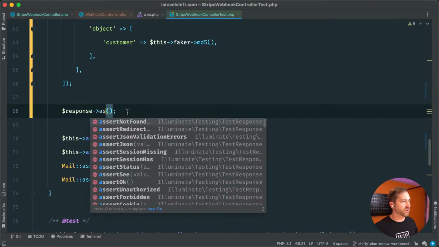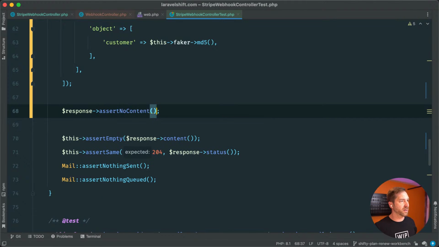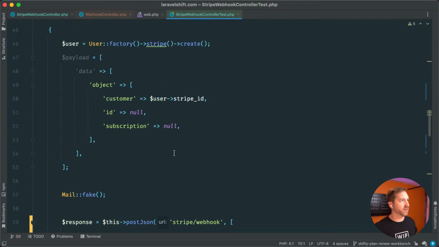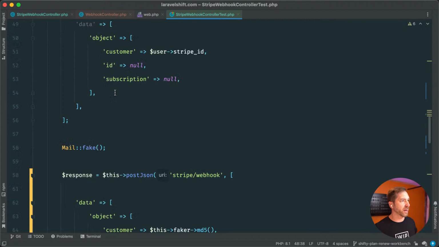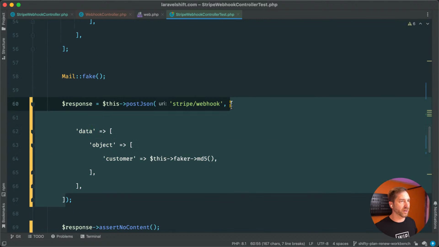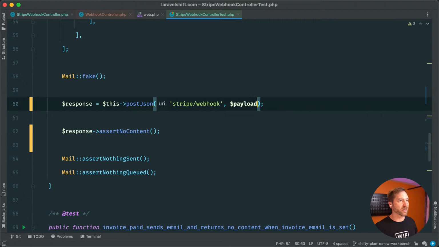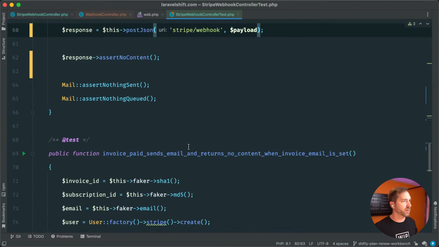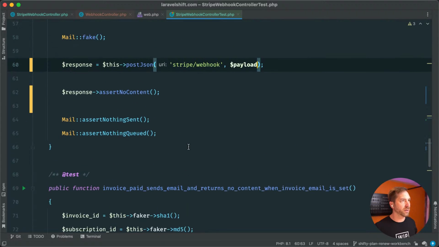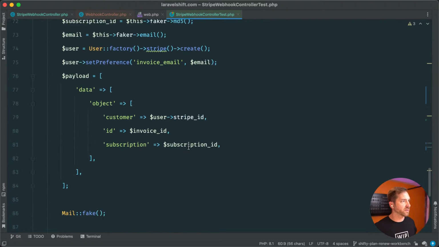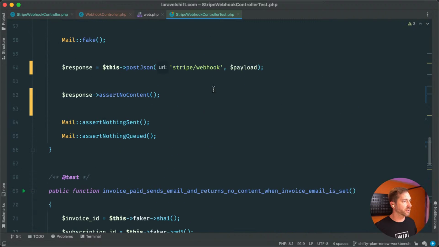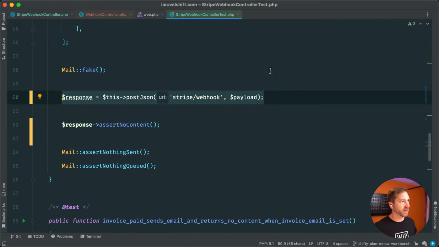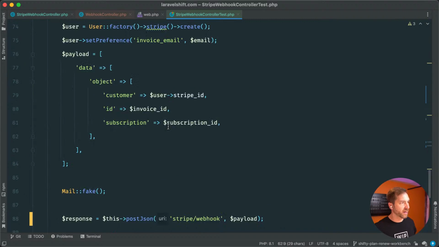So let's say assert no content, and then nothing sent out, and our payload's a bit different here, but we're going to need this type. So let's just drop a payload there, and we can put payload up here. All right, let's keep with the convention here. So let's get response down here. We have some more payloads going on. So we're still going to get 204. There's no mail sent. So again, we're just backfilling the tests that I had before.